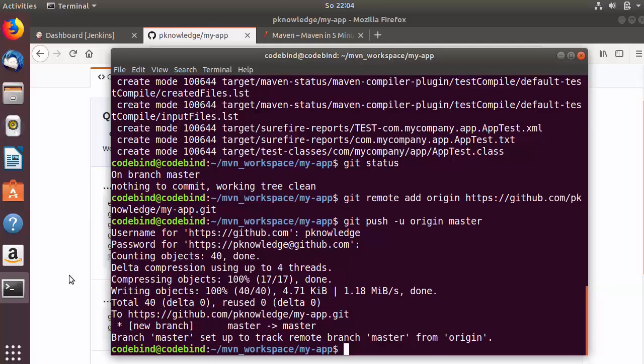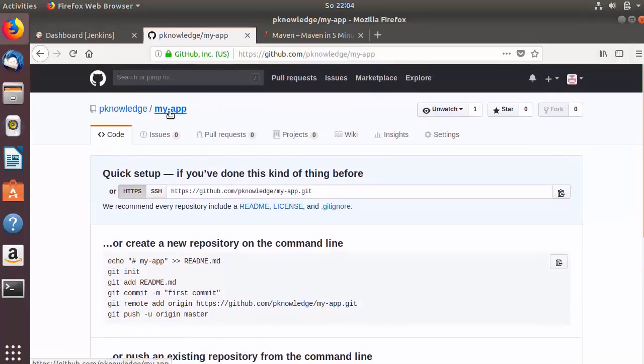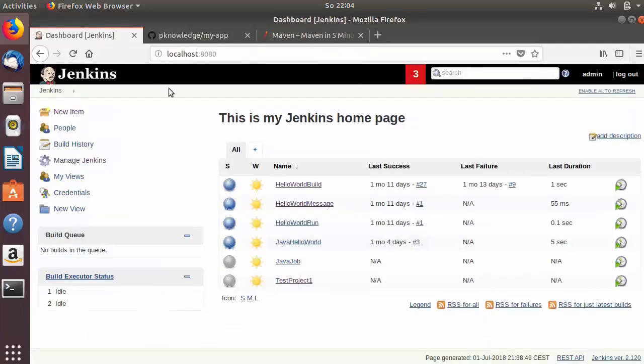So let's check whether everything is there or not. I'm going to click once again on the repository which I have just created, and now you will see everything is pushed to my GitHub repository. This is the message which we gave at the time of committing, and you can see we committed this 2 minutes ago. Okay, so now that your project is on GitHub, let's create a Jenkins project first of all.